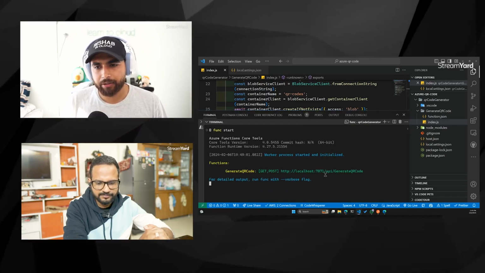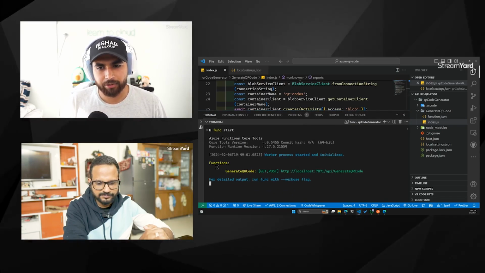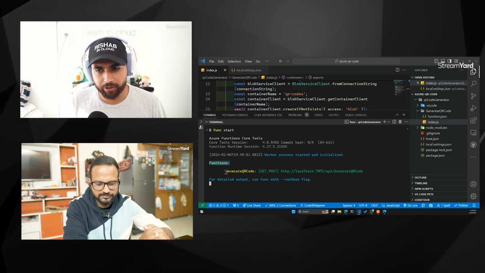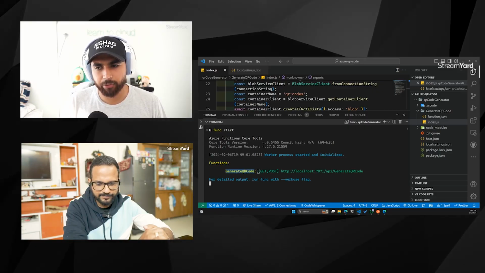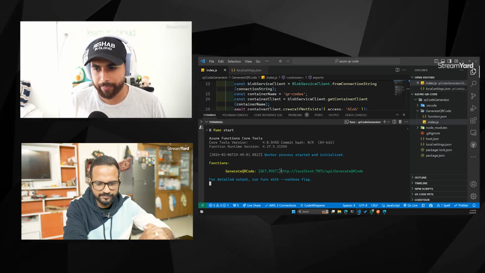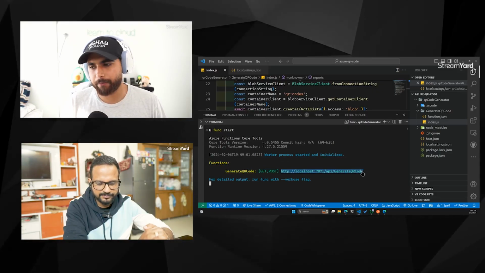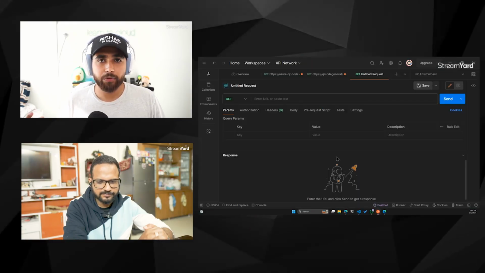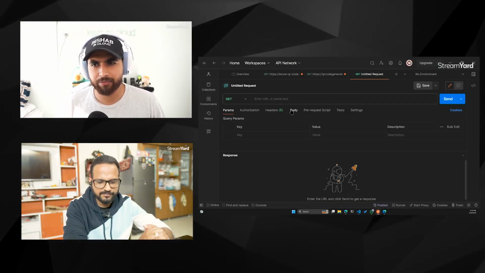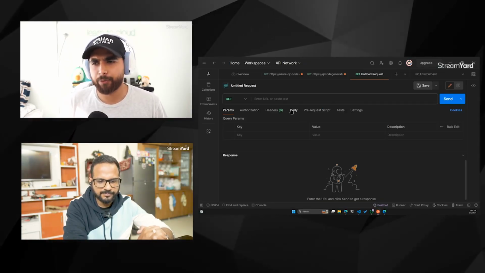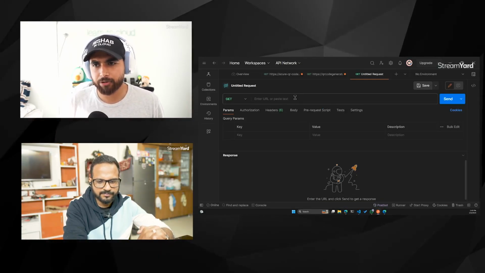You can see that the function found one trigger, which was generate QR code. It accepts GET and POST requests on this URL. So I'm going to copy that and head over to Postman or any of the API testing tools that you might like. Postman also has a VS Code extension, so you could use that.